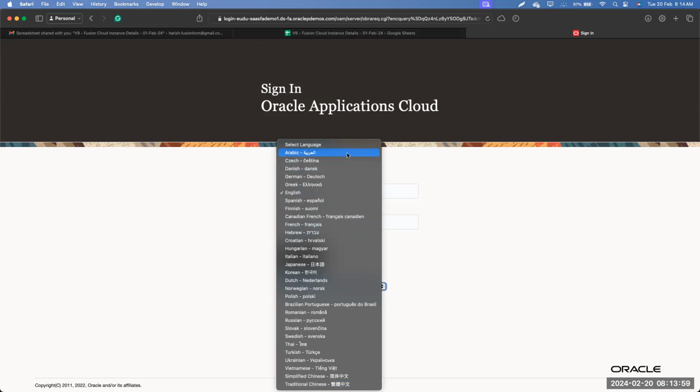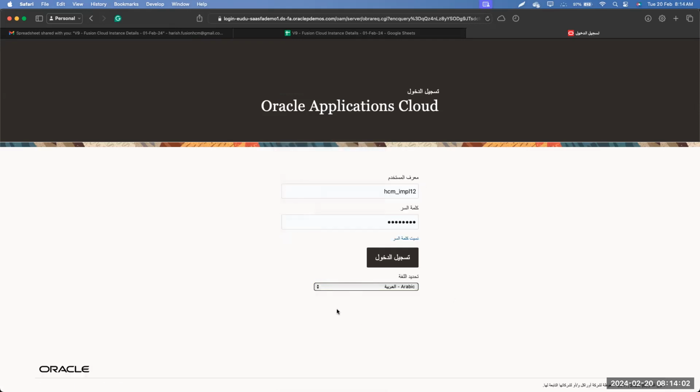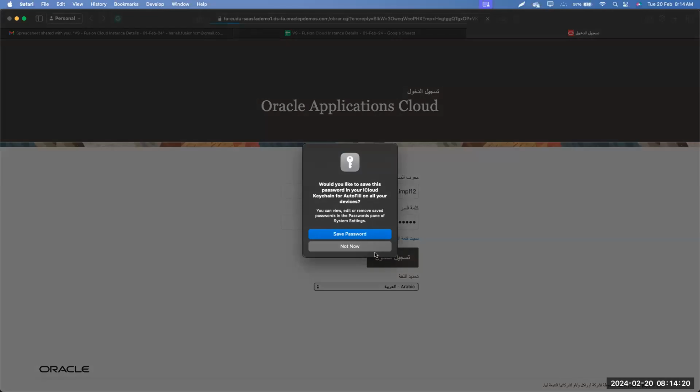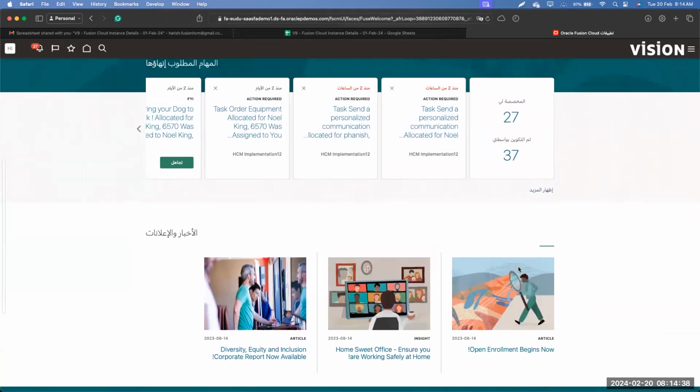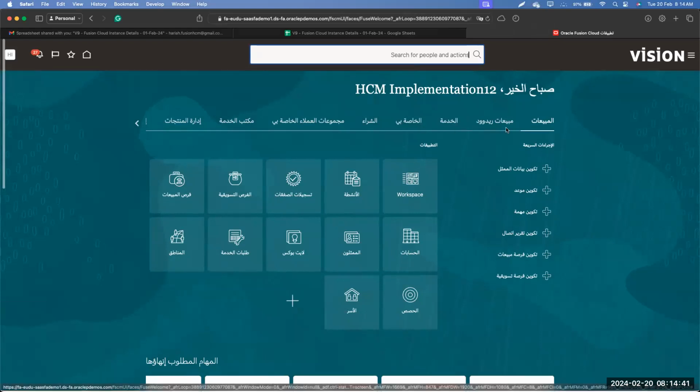So what happens if you choose these languages here? Now when I choose Arabic, you see all these contents have automatically changed here. All the seeded data will be automatically translated because Oracle has provided the translations. And for any custom data, we have to provide the translations. So the moment I log in, you see all the text, all the seeded ones have been translated to Arabic.